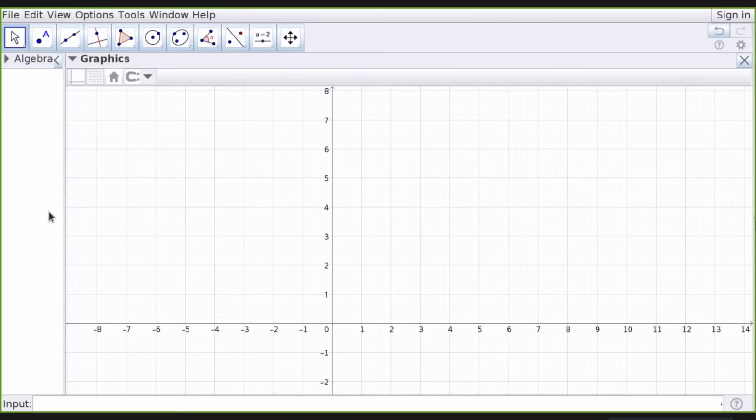This interface, I hope you can see the screen, has two parts. Presently, you can see the algebra window and a graphics window. The algebra window shows the algebra of what you are doing, and graphics will work like a graph paper. On top of that, you can see File, Edit, View, all these things. At the bottom you can see Input, where you can type coordinates or an equation directly and get it shown on the screen.